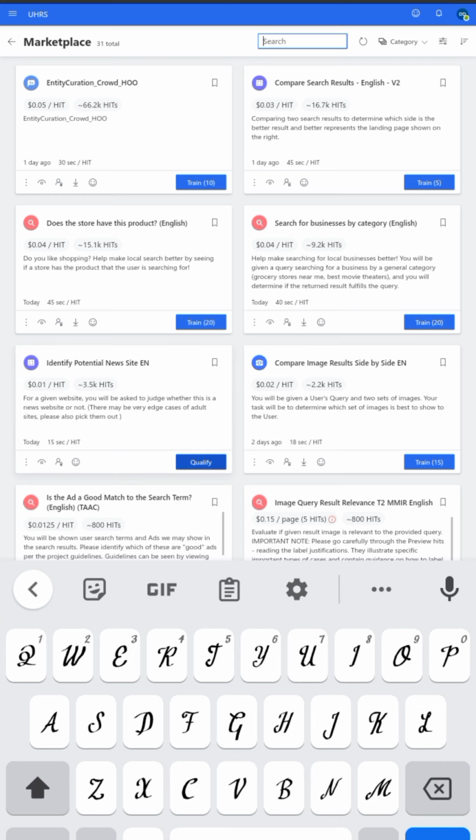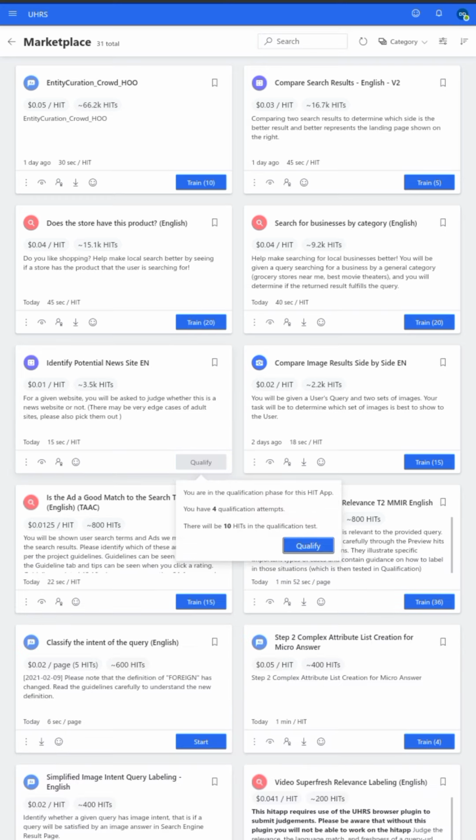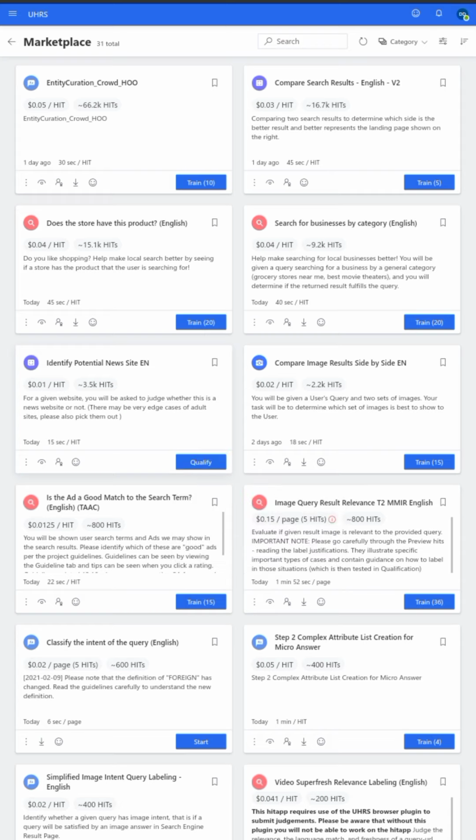In Qualify, you'll be given a certain number of qualification tests. If you can read, you're in a qualification phase for this HIT app. You have 4 qualification attempts. There will be 10 hits in the qualification test. What they're saying is, in this qualification section, I have 4 chances to qualify. For example, it's an exam.